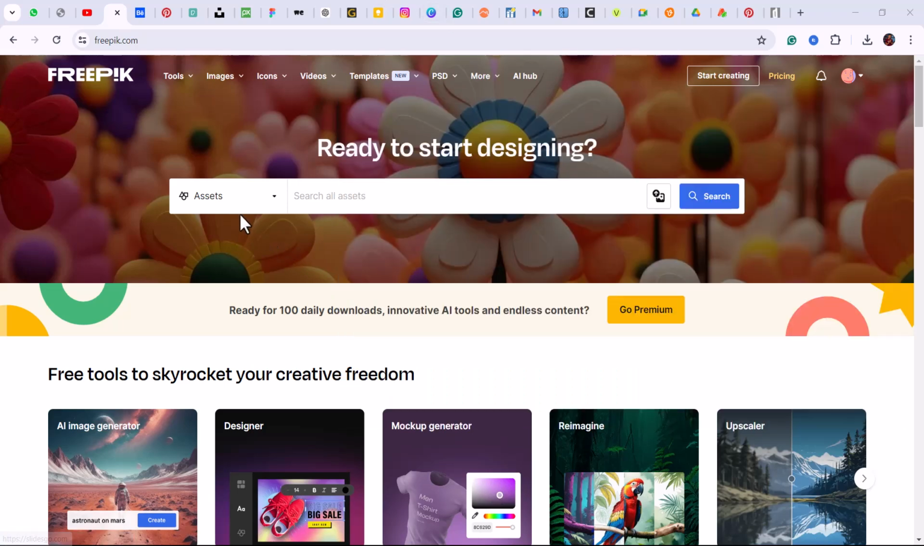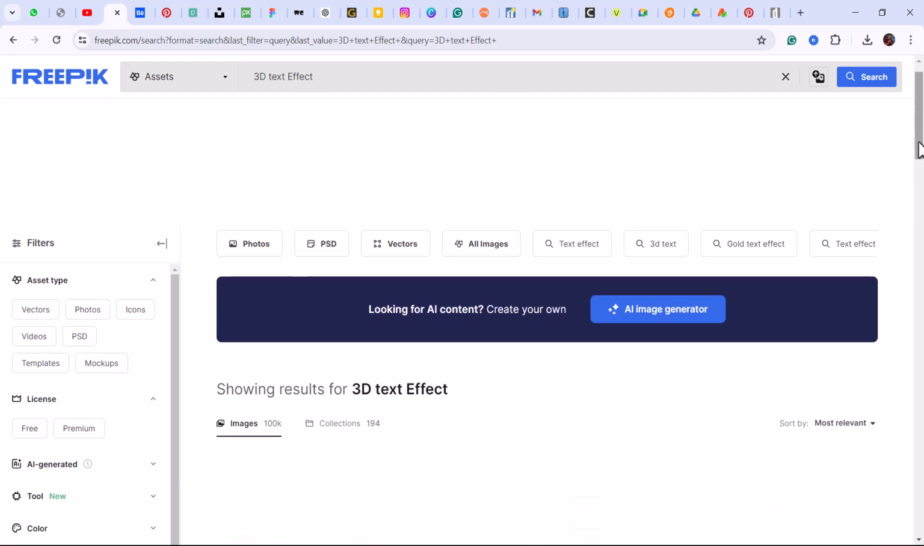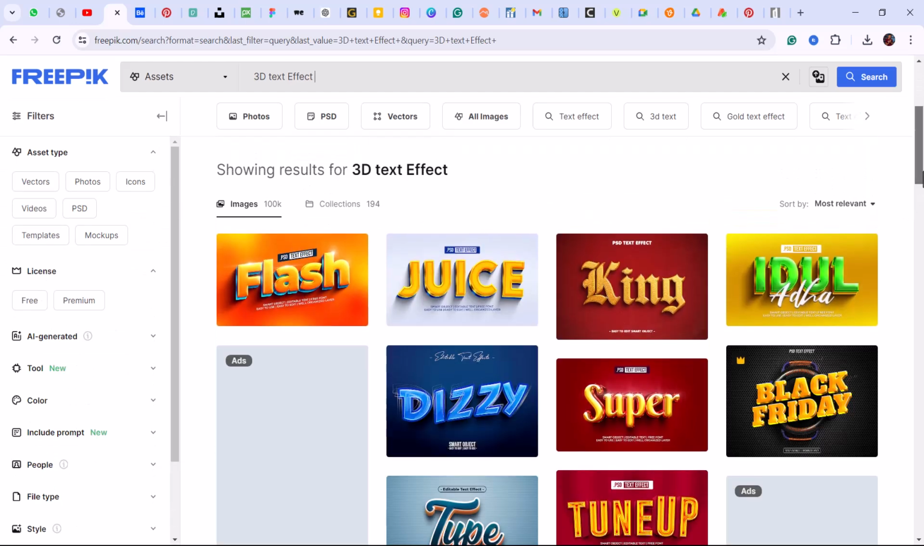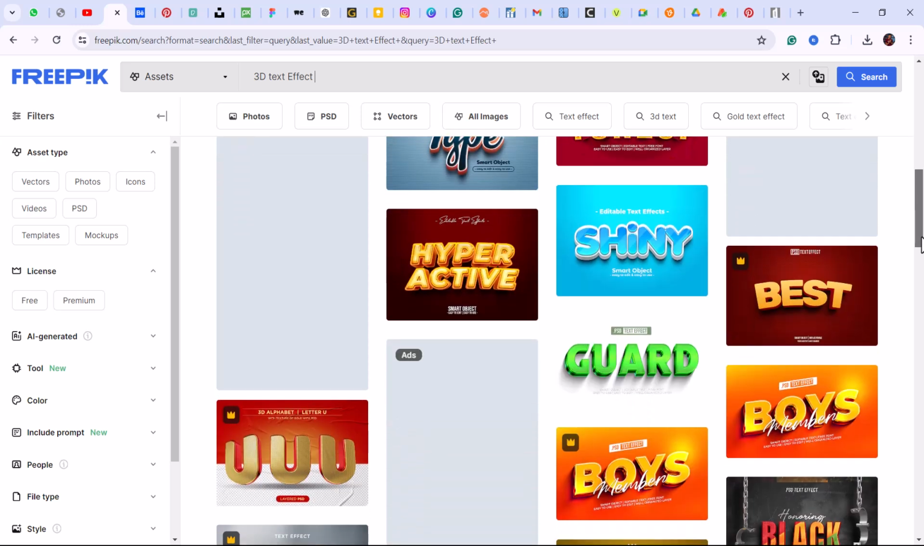So this is Freepik here. From Freepik you can come here and search text effects. So I'm just going to say 3D text effects and then I'll click enter. I'll click on search. So as you can see, there are a lot of text effects here.